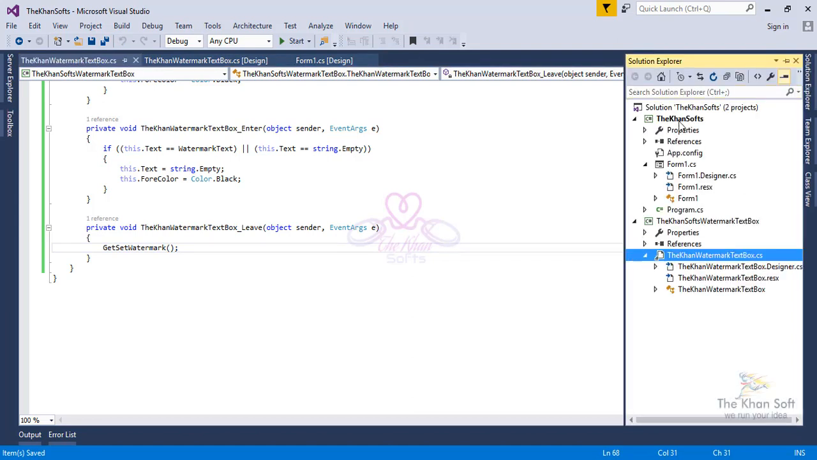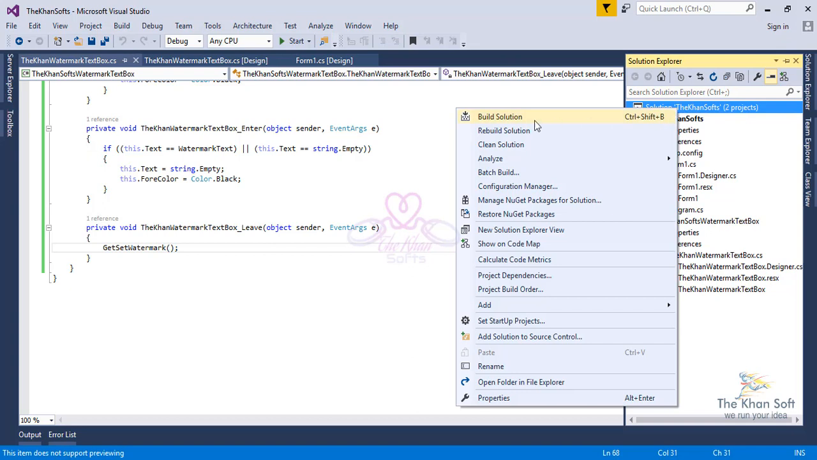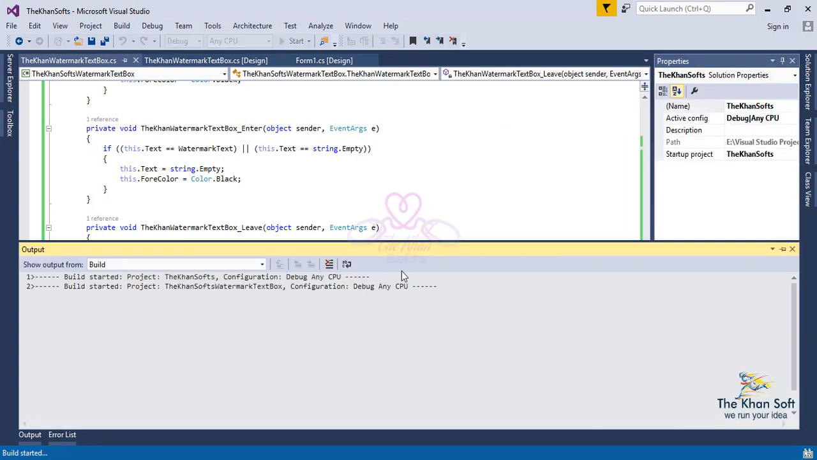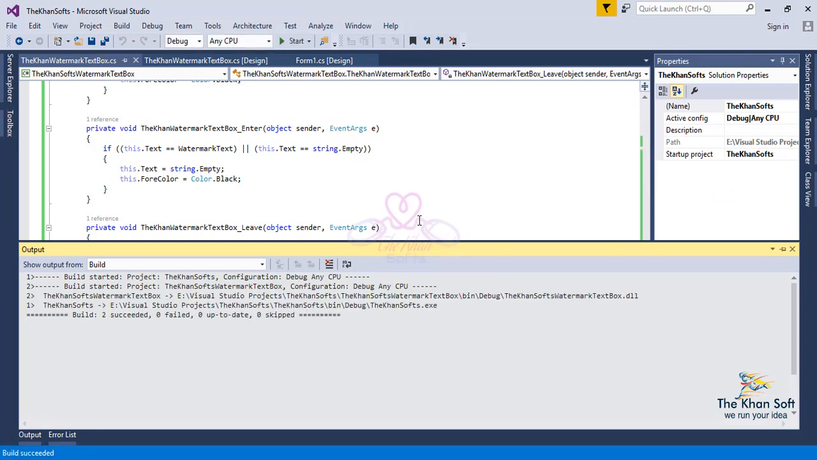save the project, build solution. It will take some time to build it. Solution built successfully.